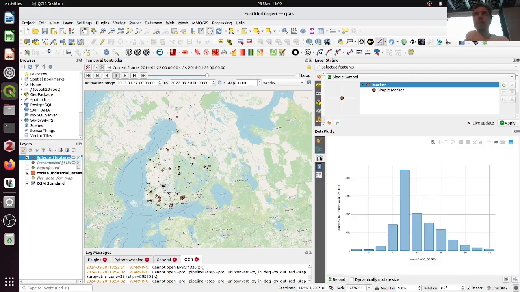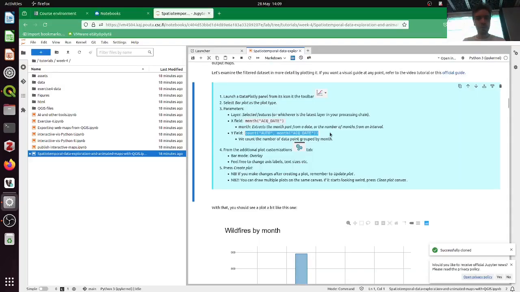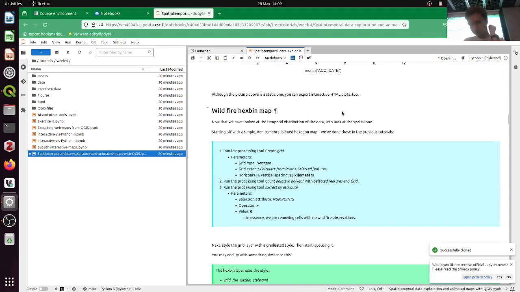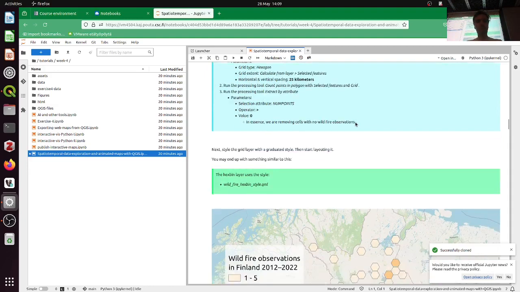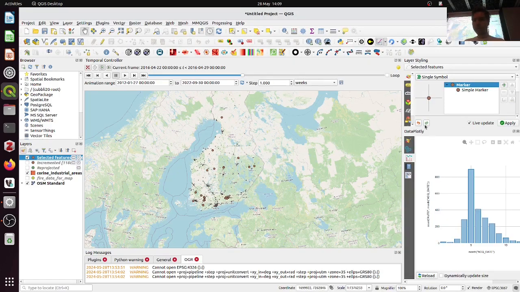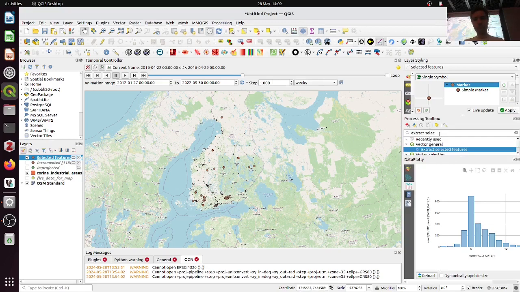And later on we'll add these plots to the actual layout itself. Yep. So let's start working towards that. Let's make a simple hex bin map of how the data is distributed. And this is something that we've done before, so it should be fairly straightforward. We'll create a grid.